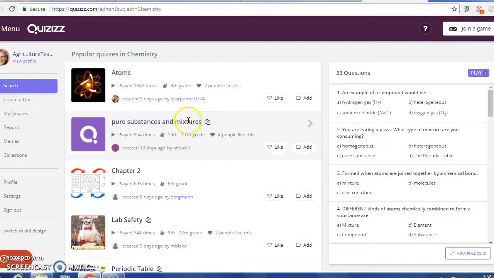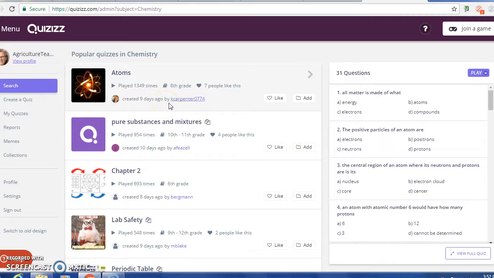I could find a quiz that someone else has already created and see if that is something that would work with my class. This one says it's for 8th grade. It was created 9 days ago. I can see the questions over here on the right. I could play the game to see if it's something that would be usable for me. If not, I could create my own quiz.